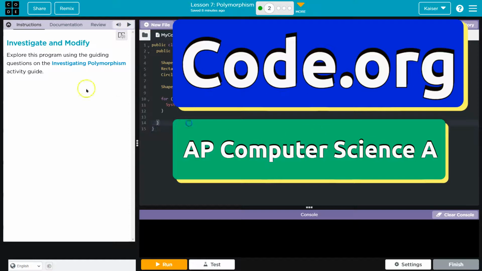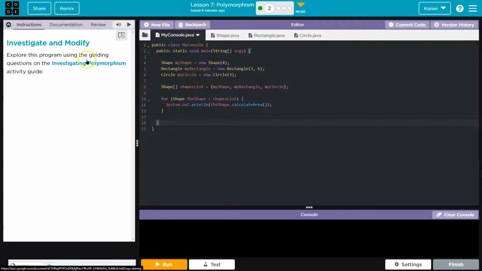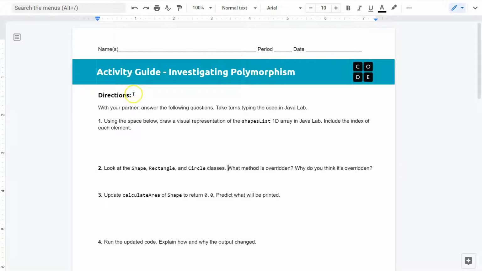This is code.org, and we're going to investigate and modify. Explore this program using the guiding questions on the Investigating Polymorphism activity guide. Now, you might have a paper copy if I used it as warm-up, but you could have it right here as well. I've already opened it up.